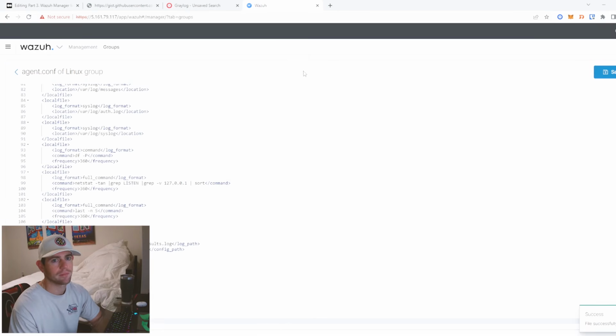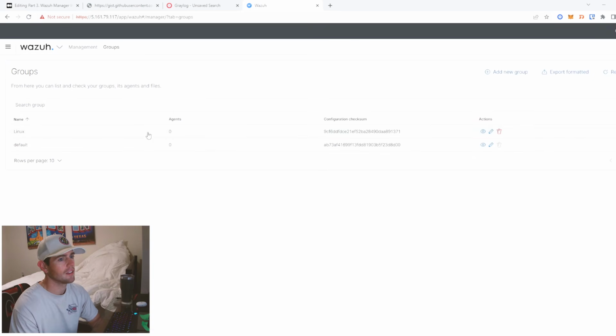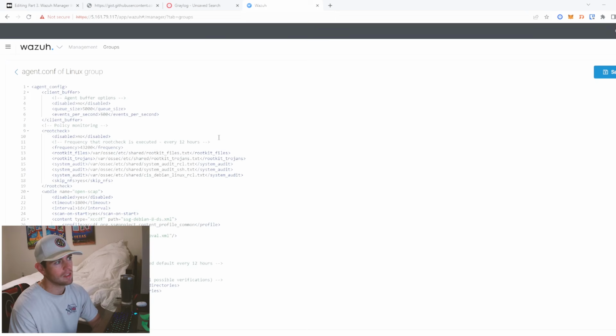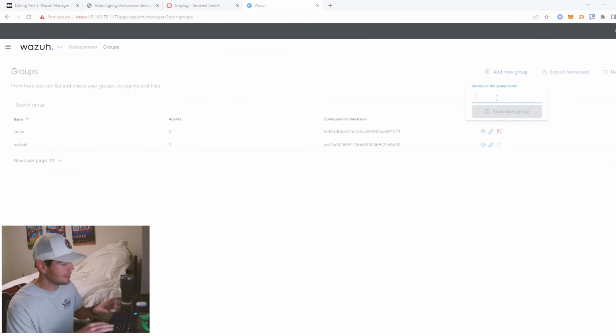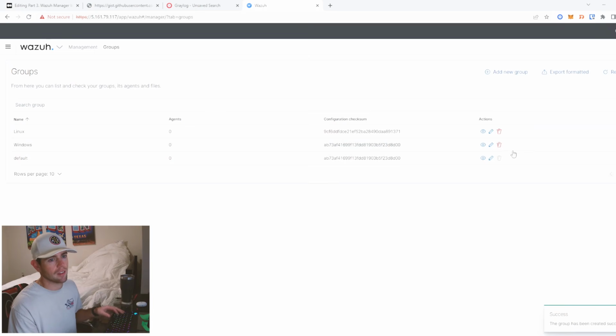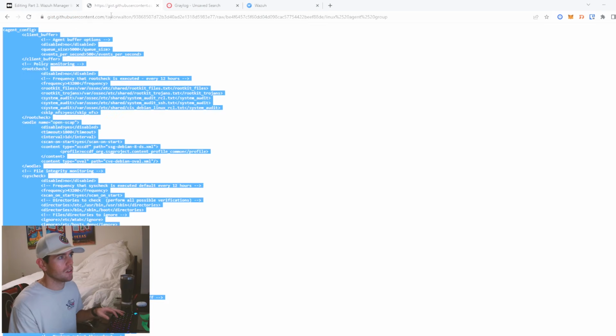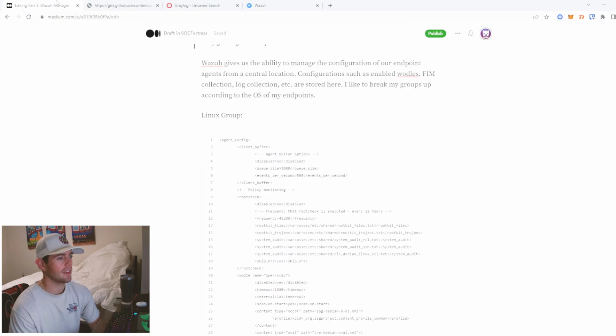Save that off. So we got files successfully added. Wazoo has now created this new group for us, and any agents we put in this group will get the configuration that we apply here. And again, any changes that we make, Wazoo will auto restart the agent for us and apply those new settings. So I'll also do the same for Windows. And all right, that's looking good.